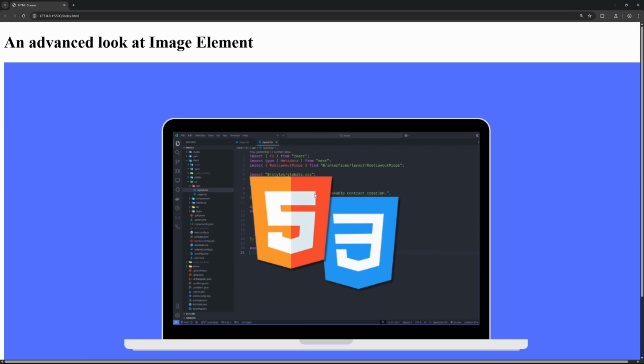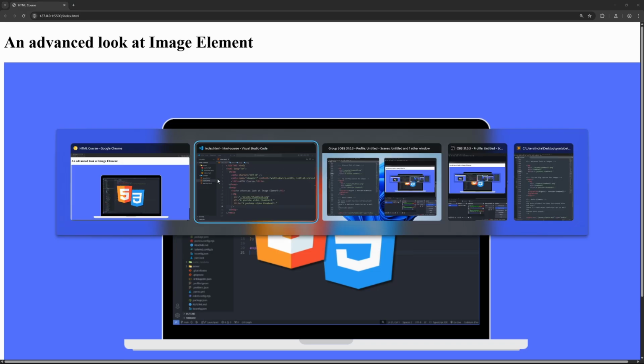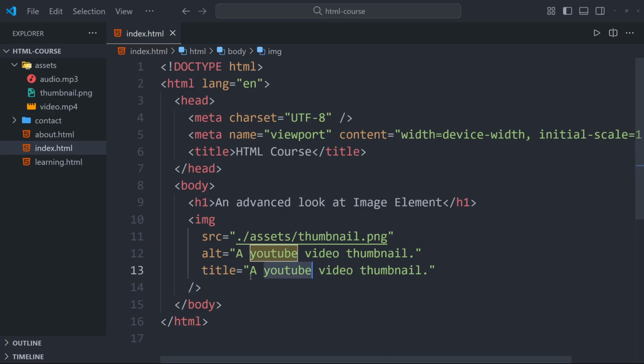Okay, so this is the browser and this is the image which we have. Now as you can see, when I hover over the image, there is a small type of pop-up which says YouTube video thumbnail. What does this mean? That means this is showing this title.